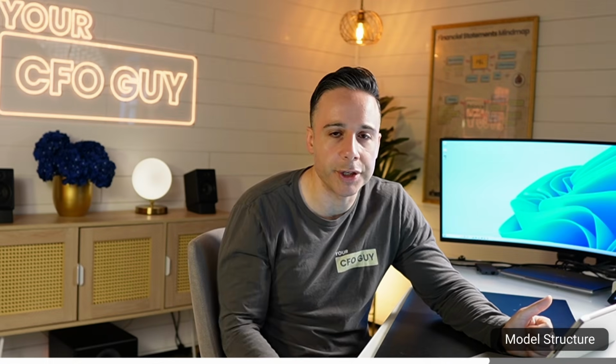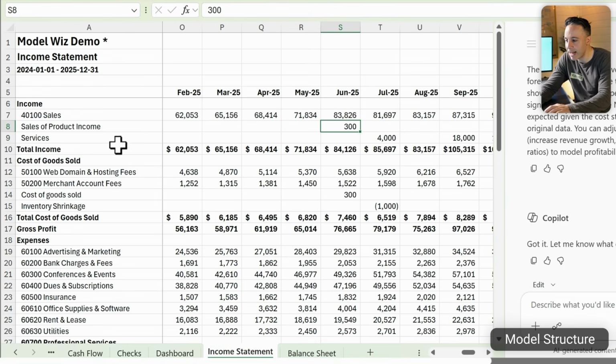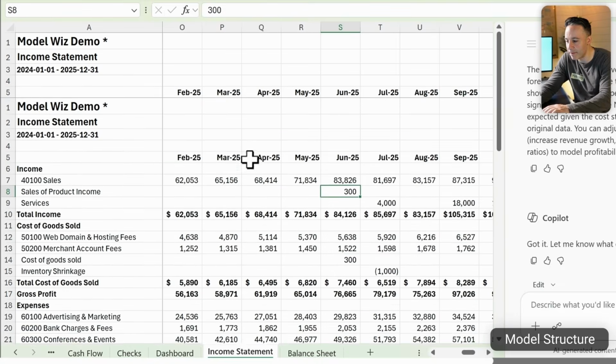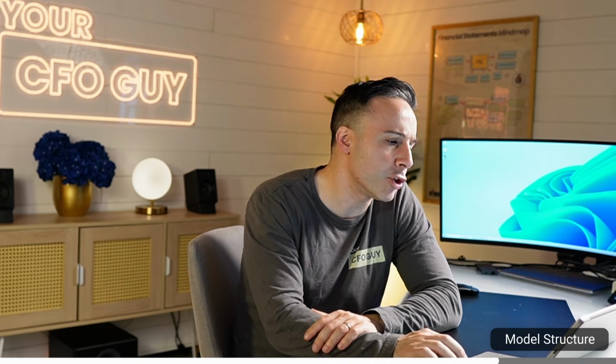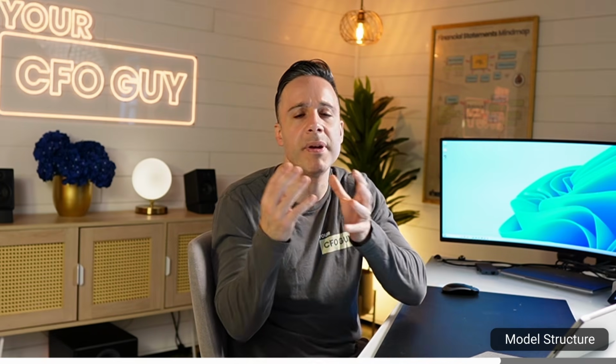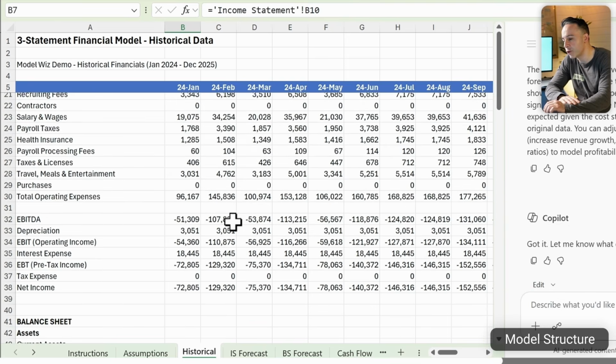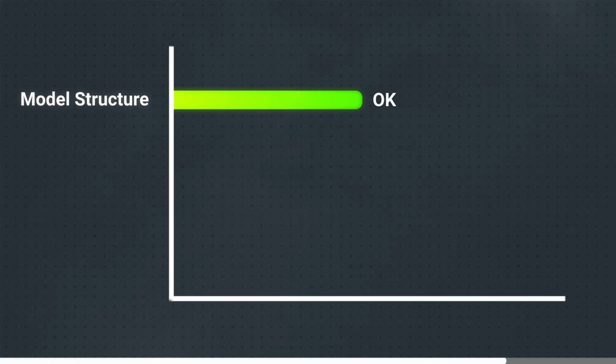So let's rate this. Let's first talk about model structure. Well, I'm not crazy about the fact that it condensed some of my accounts over here and brought in this historical tab, which is pretty much just a duplicate of the tabs that I already gave it. I also would have loved to have seen it in an unpivoted format instead for the historicals, making it easy to reference the information. But that's probably not the biggest nitpick.